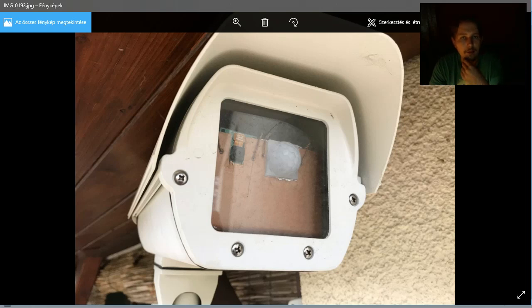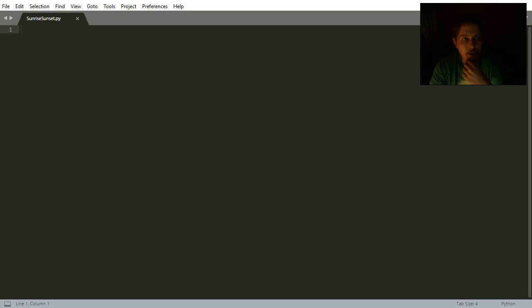For this, I'm going to need four of the Python modules, which are available. The first one is the requests module. The second is the JSON module. The third one is the datetime module. And the fourth one is the OS module.